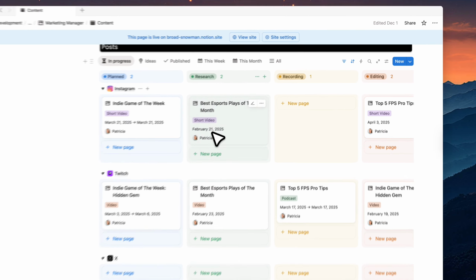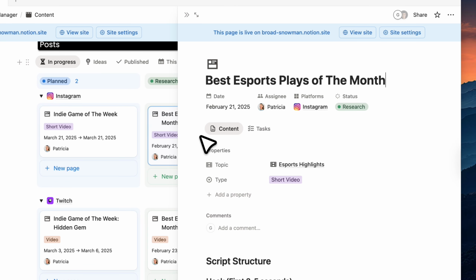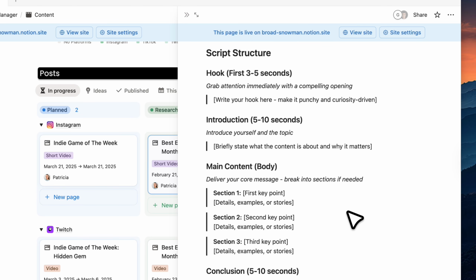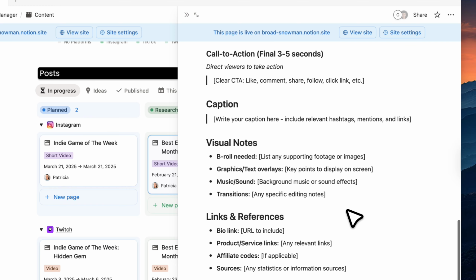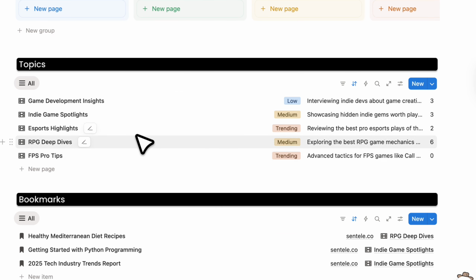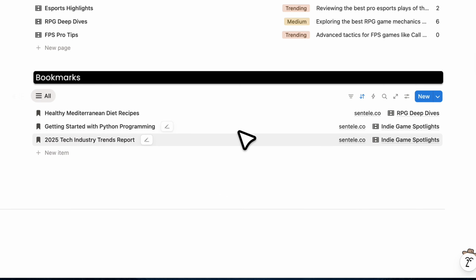First, you can see your post database, where you can access all your social media posts, blog articles, and content across platforms in just one place. Let's open one of these pages, and you can see that you have a preset template in this page template. So when you scroll down, you have your topics database, which organizes content by themes and subjects. Below that is the bookmarks database to save inspiration and references for future content.